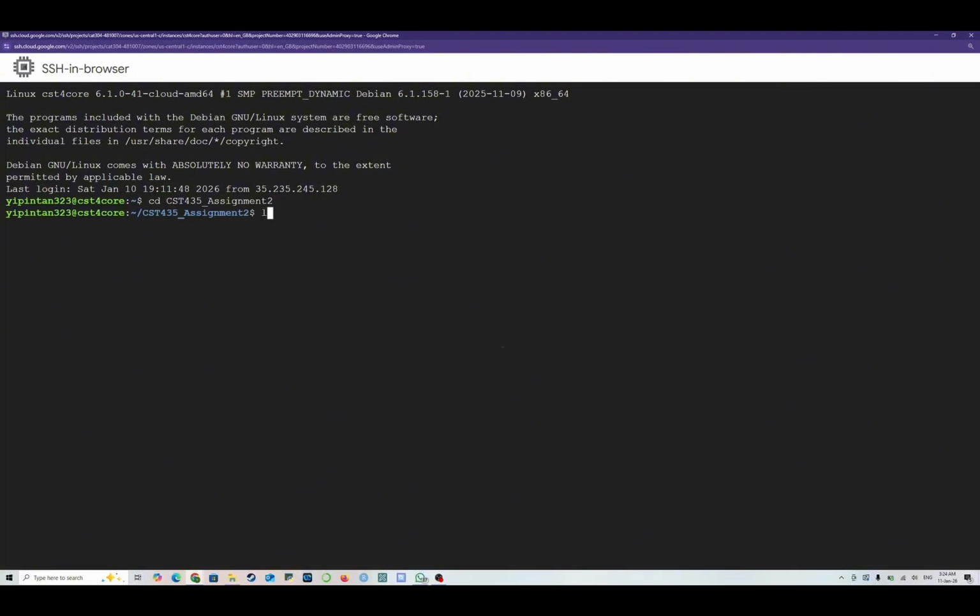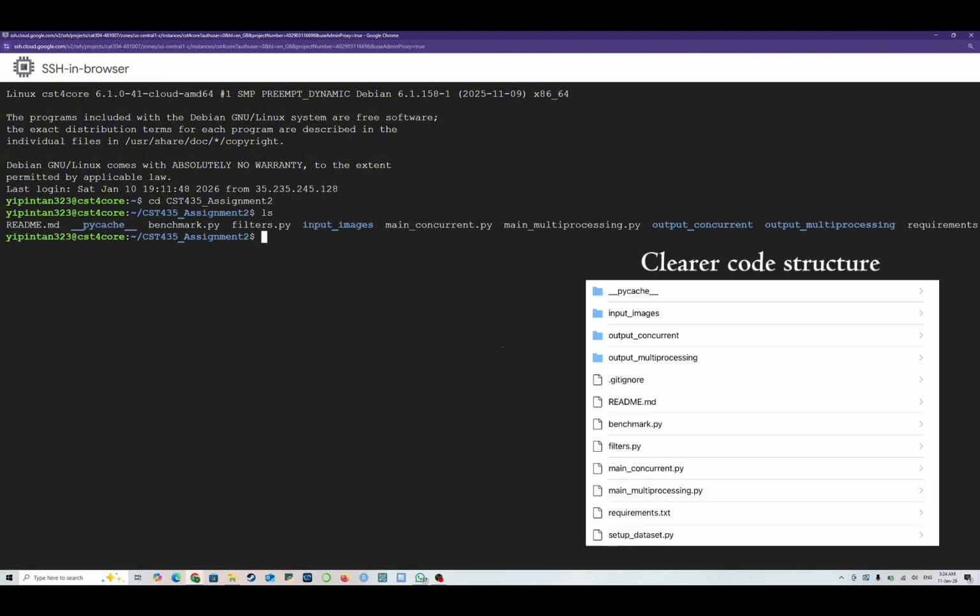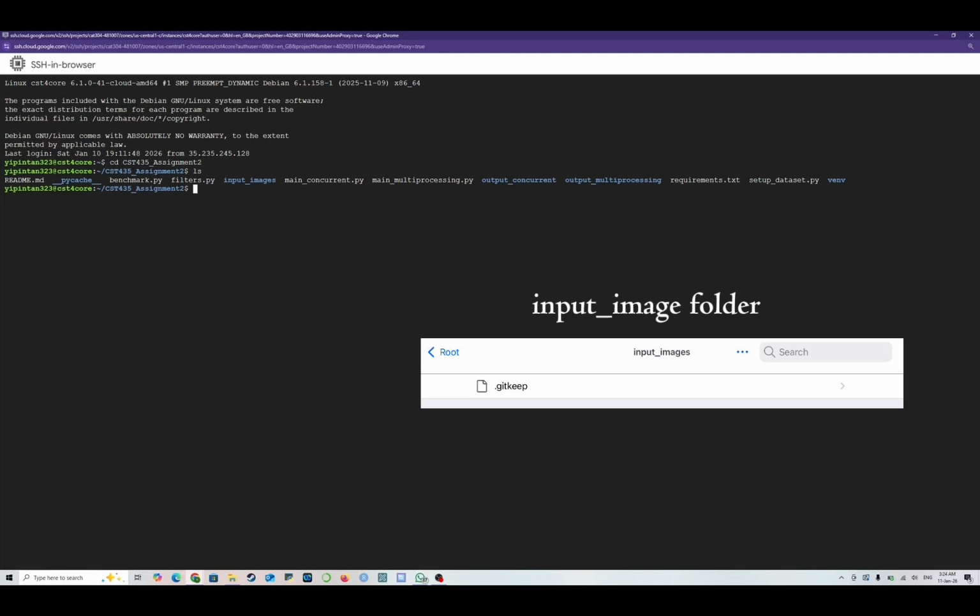So, here we have listed out all our program files. First, the input image folder. This folder stores all input images used for testing. The images are taken from the Food-101 dataset and prepared using the setup dataset Python file.